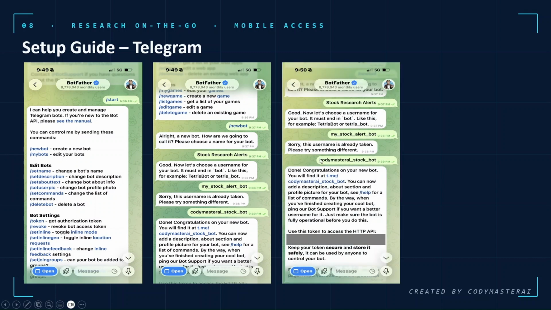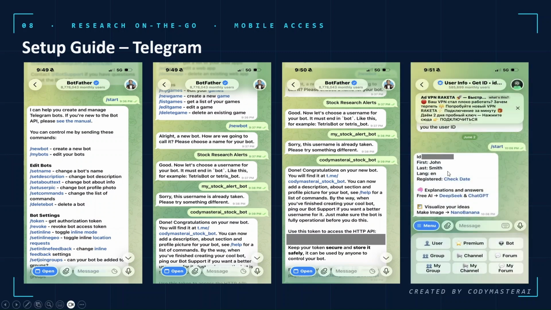At that point, it's important to copy down your bot token and store it safely. This token will be used to authenticate Claude when connecting with Telegram. After the bot setup, the next step is to search user info in Telegram and type /start. Telegram will reply with a chat ID, which you will also need when configuring Claude to talk to Telegram.